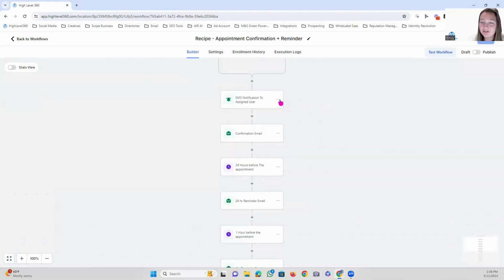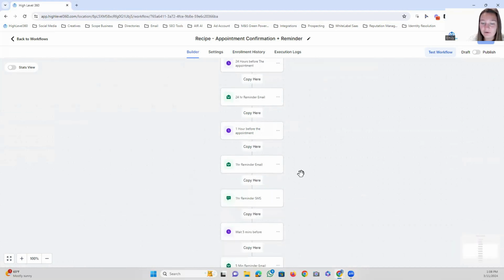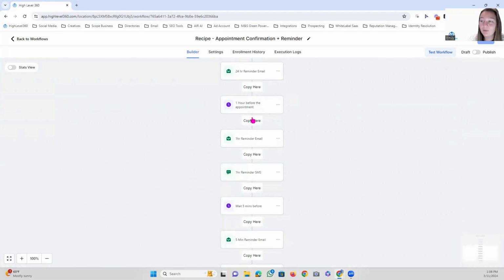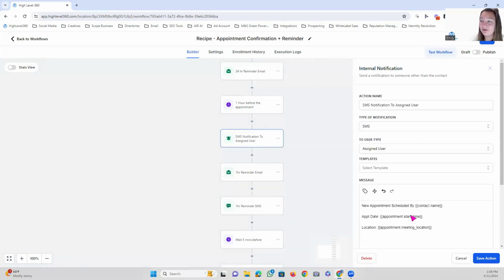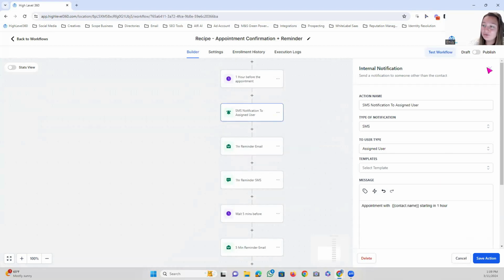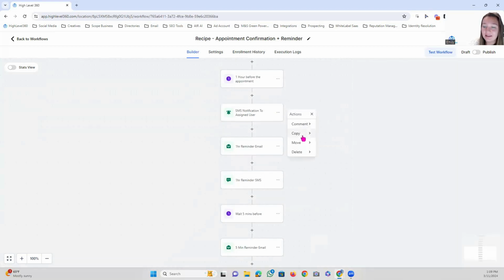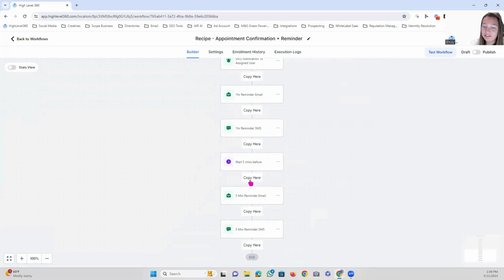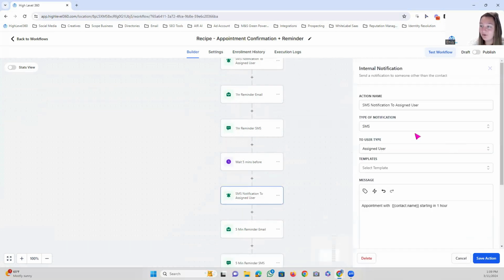Now, next thing I'm going to do is copy my internal notification here, scroll down to 1 hour before the appointment, and paste it in here. That way I can give myself a reminder that my appointment is coming up in 1 hour. Now if you wanted to, you can clone this again and paste it 5 minutes before the meeting. This is optional. You don't have to do this. If you're somebody who would prefer to have an additional reminder just 5 minutes before letting you know that it's time to get ready, you can add that in there as well.